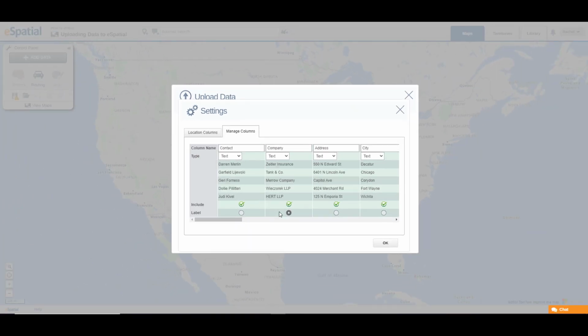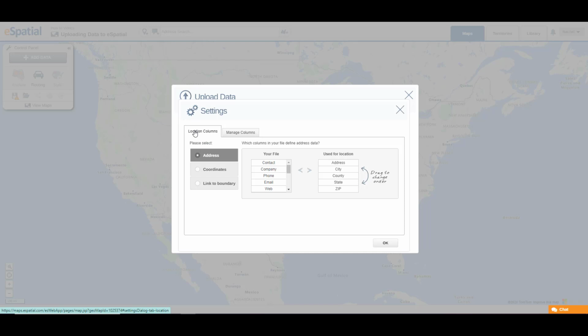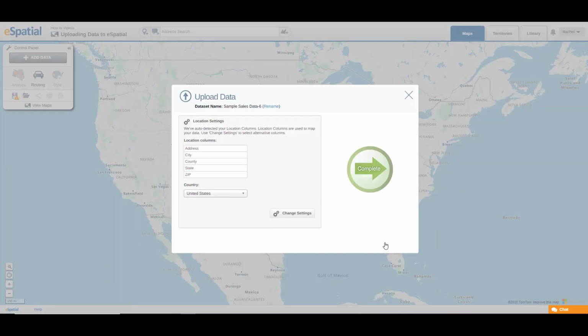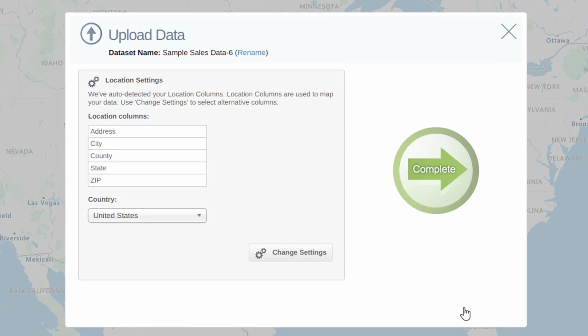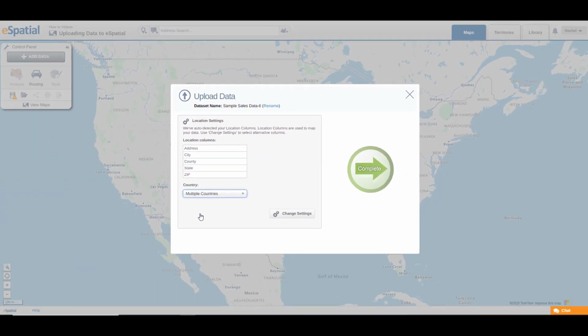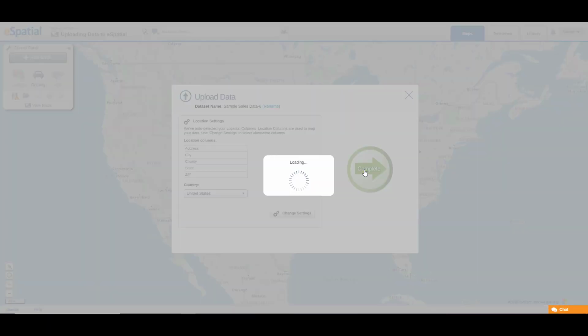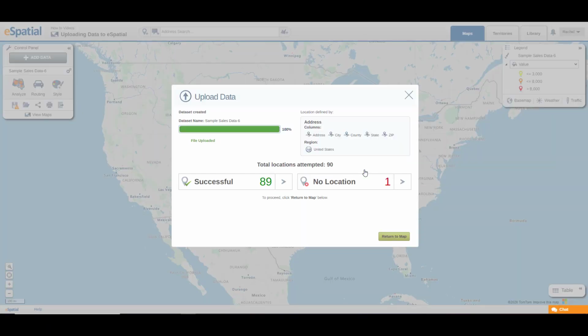Once you are happy with all your selections in manage columns and location columns, click OK to return to the upload process. You can then ensure that the correct region is selected for plotting your data. If the dataset contains more than one country, then select multiple countries and ensure your data contains a country column. Click on the Complete button to begin your data upload.